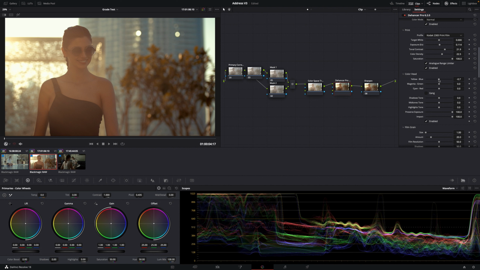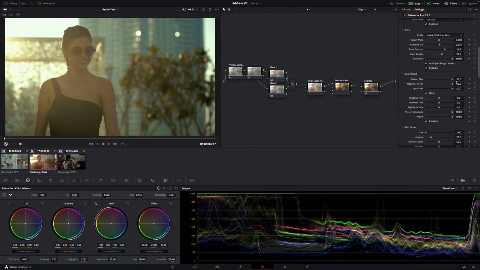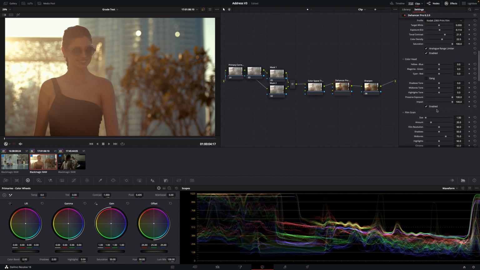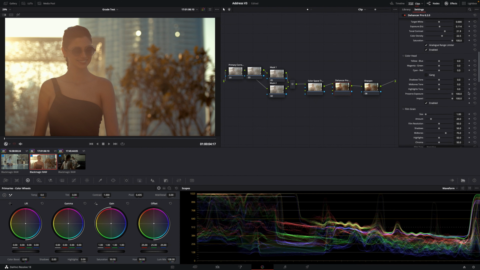Keeping in the film processing mindset, you've got the color head. Once again, this is all stuff you could do with color wheels, but they've just done it in the style that you would have done film in. So you've got your yellows and blues that you can adjust between, magenta and green, cyan and red, and so on. You can gang them all together. So if you want to change the entire tone of the image all at the same time. You also can affect what areas these affect, whether it's the shadows, the midtones, or the highlights, as well as the exposure that you're preserving.